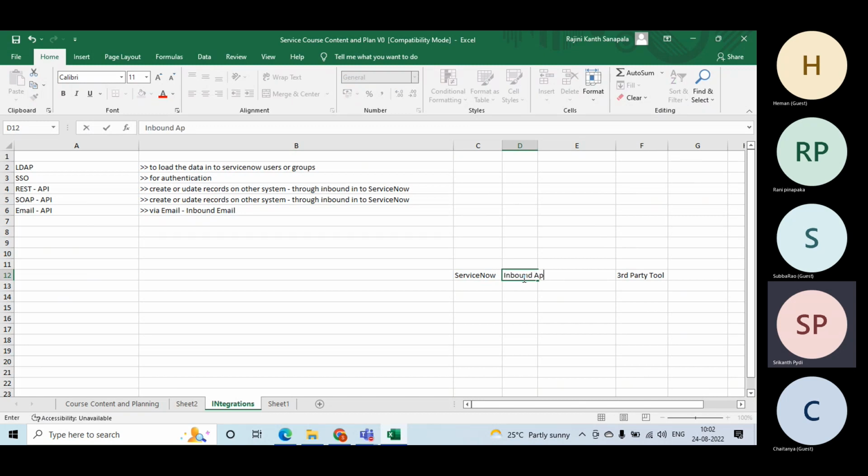ServiceNow should provide an inbound API. This inbound API will be leveraged to create a record into ServiceNow. An inbound API will always help you to create a record in ServiceNow. If ServiceNow wants to create a record in the third party tool, the third party tool should provide their inbound API to the ServiceNow team. This API will help them to create a record into the third party tool.